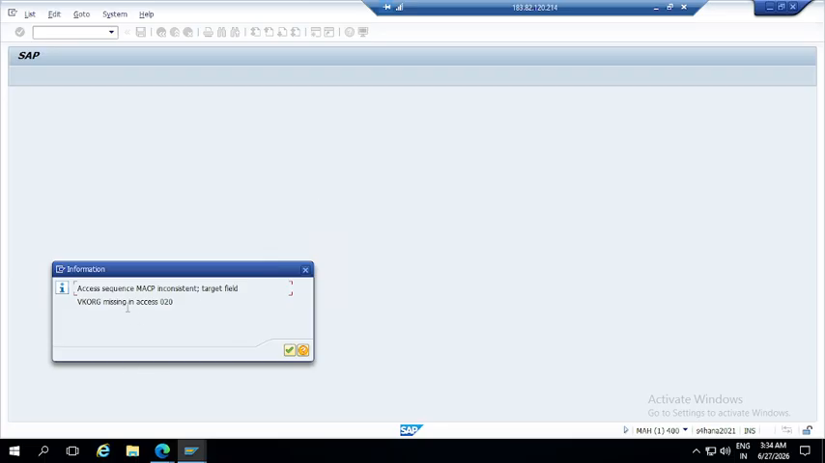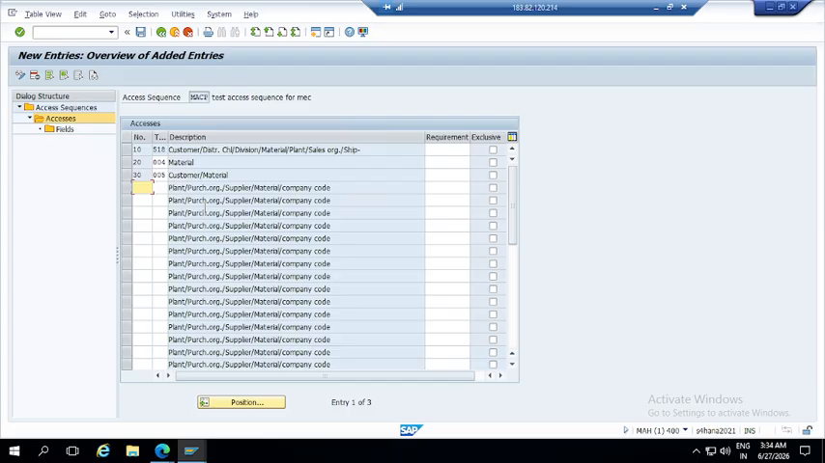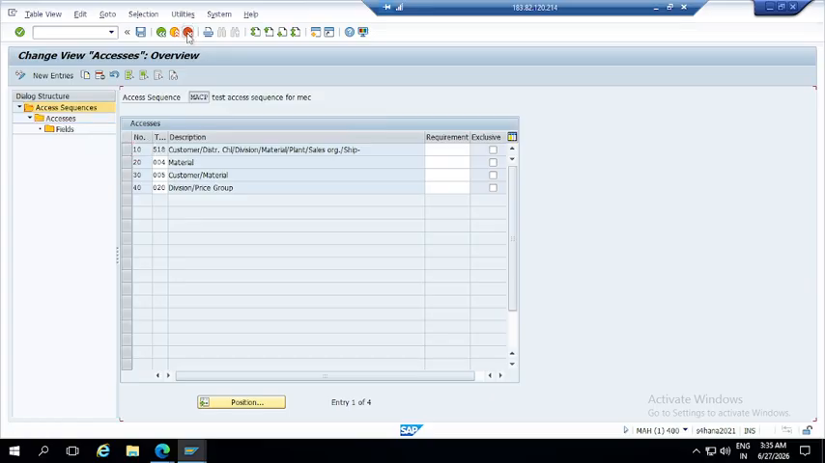Here it is showing an information message, VKORG missing in access 20. We can ignore it. We are done with the access sequence.